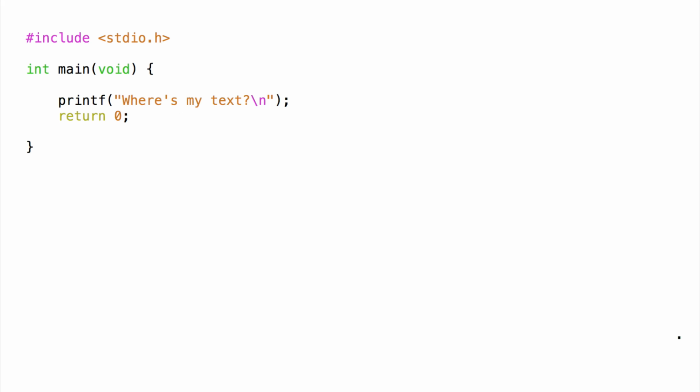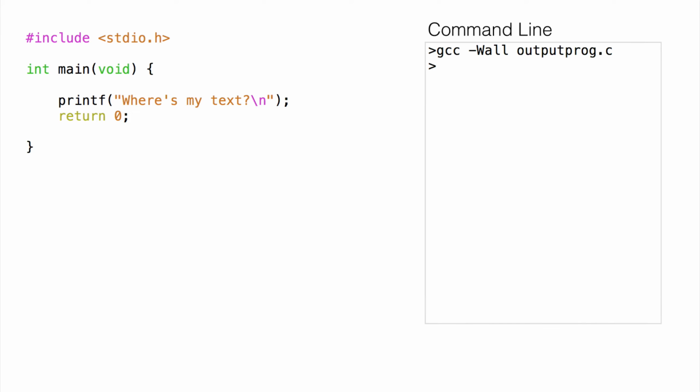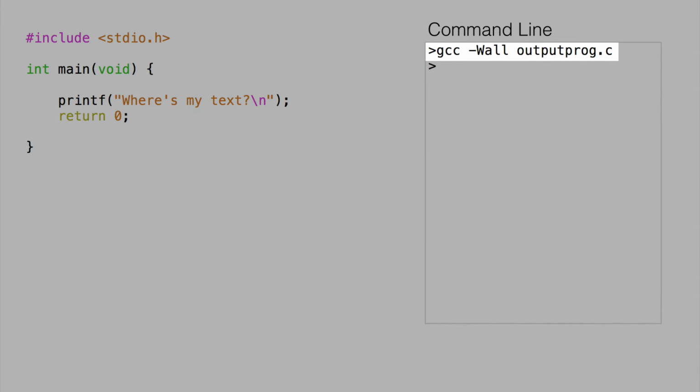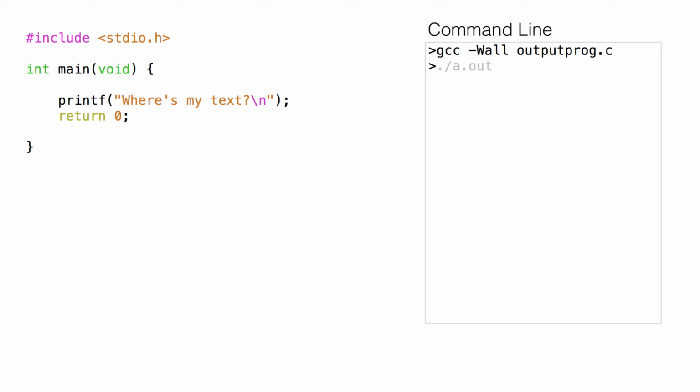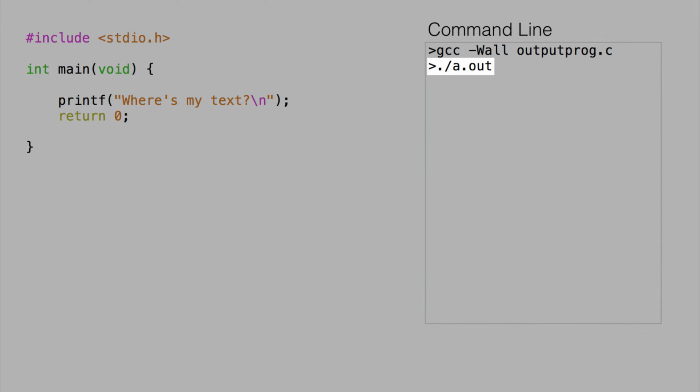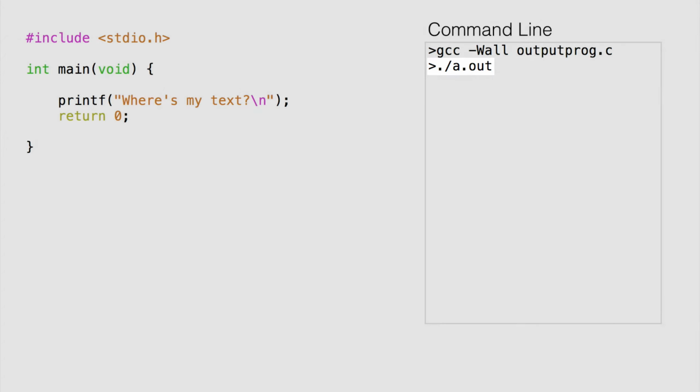This is a small program that uses printf to output a message. By default, the program will write the text to the screen. First, we compile outputprog.c from the command line. Now we run the program. First, let's run the program by simply typing its name at the command line. The output prints the expected result on the screen.